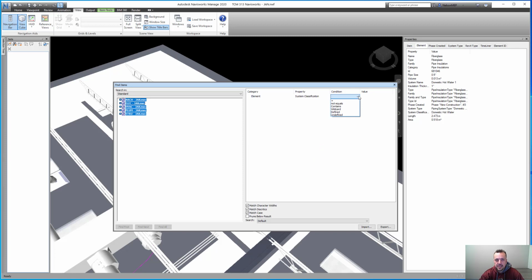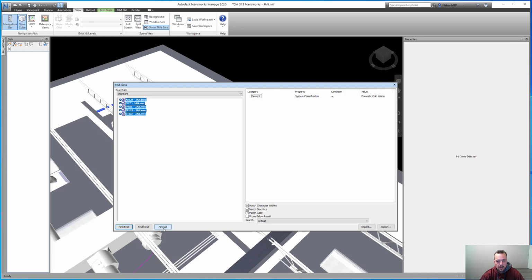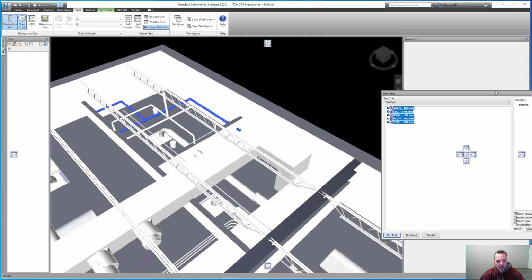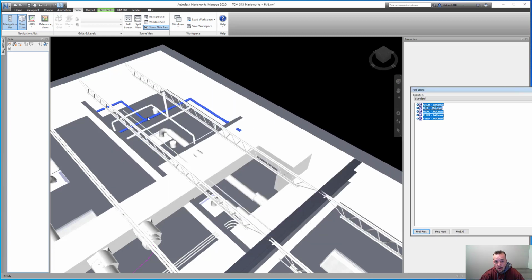Condition. This is similar to the sorting and grouping that you have in Revit. I'm going to say equals, and then I'll use domestic cold water. Now I can find all those items. Find All. What it does is it finds all my domestic cold water. Once I have it all highlighted, I'm going to go over here and hit Save Search on my selection tree. Now I can put domestic water.